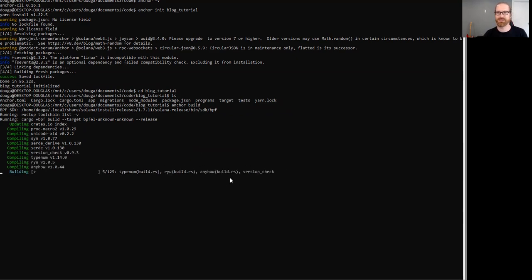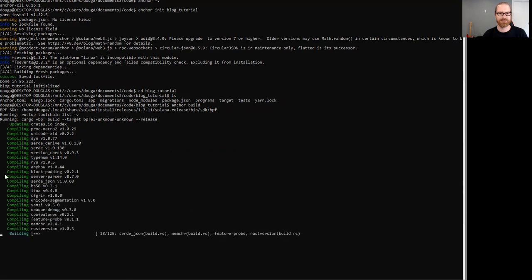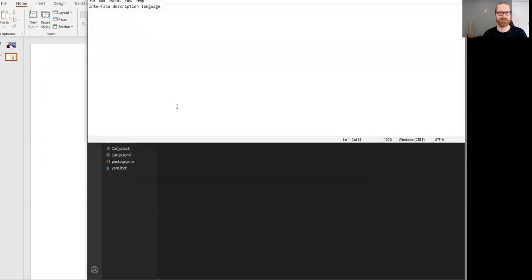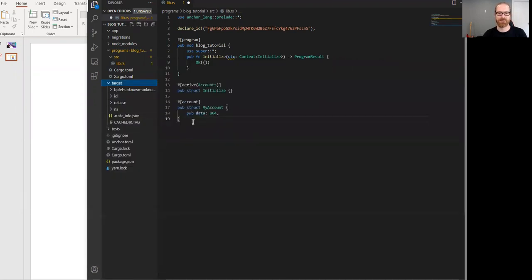This is going to take a while because it's going to compile everything. But the other interesting thing that this will do is populate this target folder. You can see what it says, build target. It's going to put everything in this target folder right here, including our IDL, which is our interface description language. Sorry, I always get the acronyms messed up, but it's an interface description language, which we'll get to in a second. As well as our keys that identify this program.